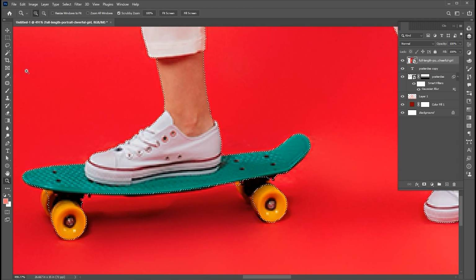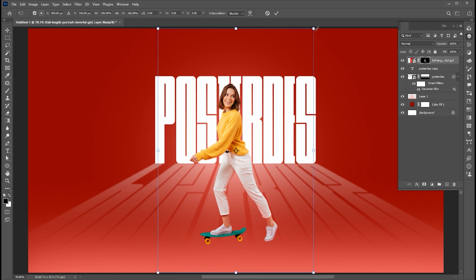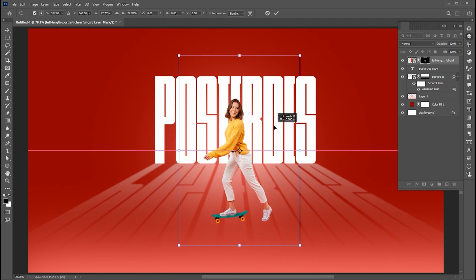Here I need some manual selection. I am using the Lasso tool for it, so hold the Shift button to add the selection. Add a layer mask to it. Press Ctrl+T and adjust its size and position.